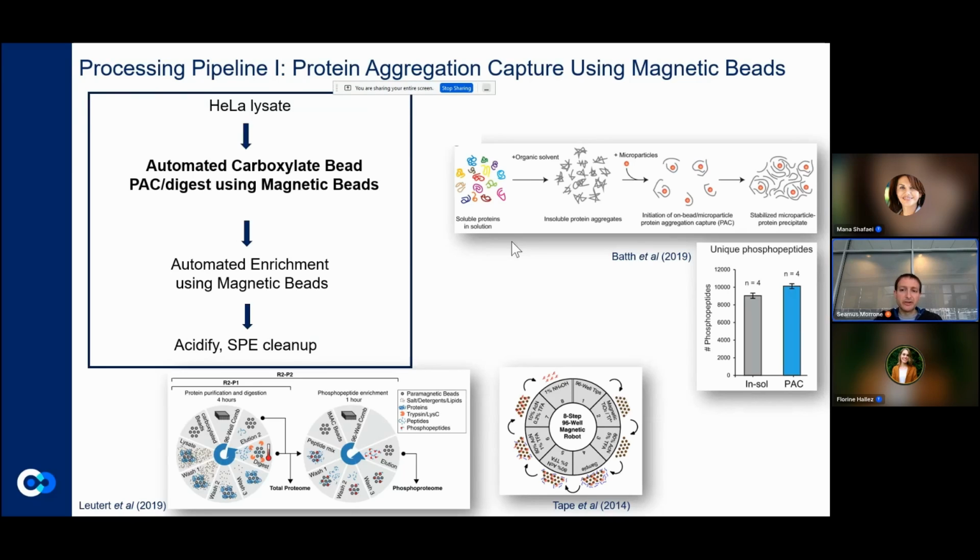So in our lab, we've been focusing for the last several years on protein aggregation capture using magnetic beads. This is based on the work of a number of excellent labs that have been developing this and have shown that it's very useful for sample prep, not just for phospho prep. And it's a fairly simple and straightforward method. You start with your proteins, you aggregate them by the addition of organic solvent. You add in your microparticles, and the aggregates absorb onto them.